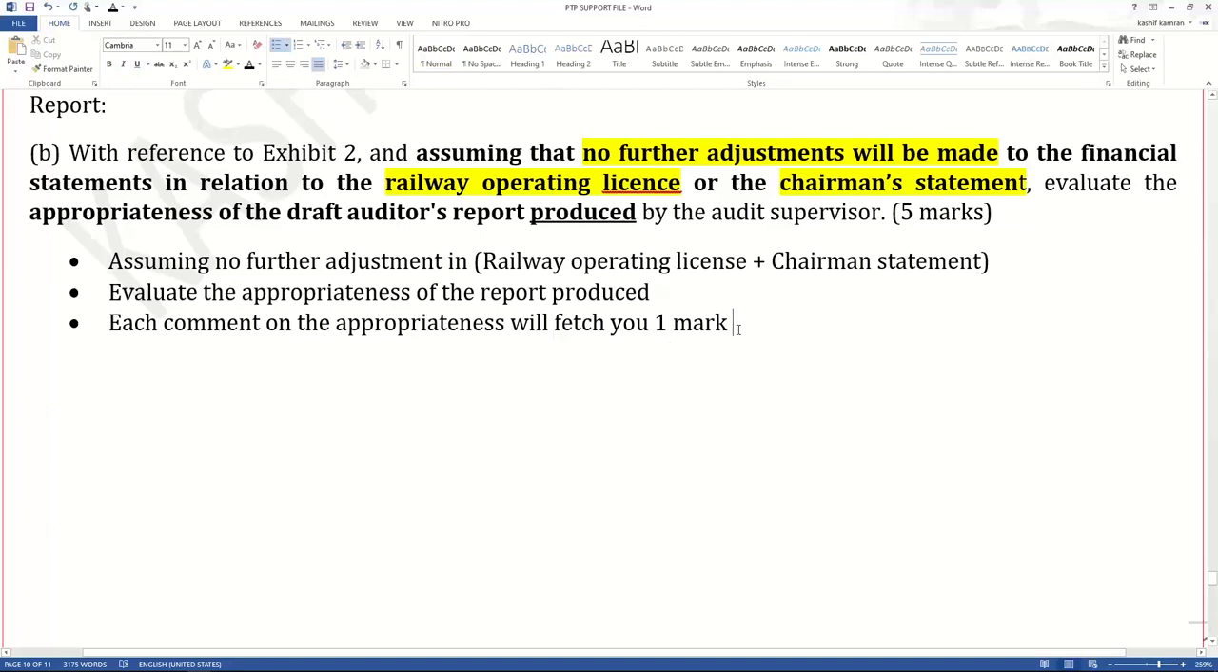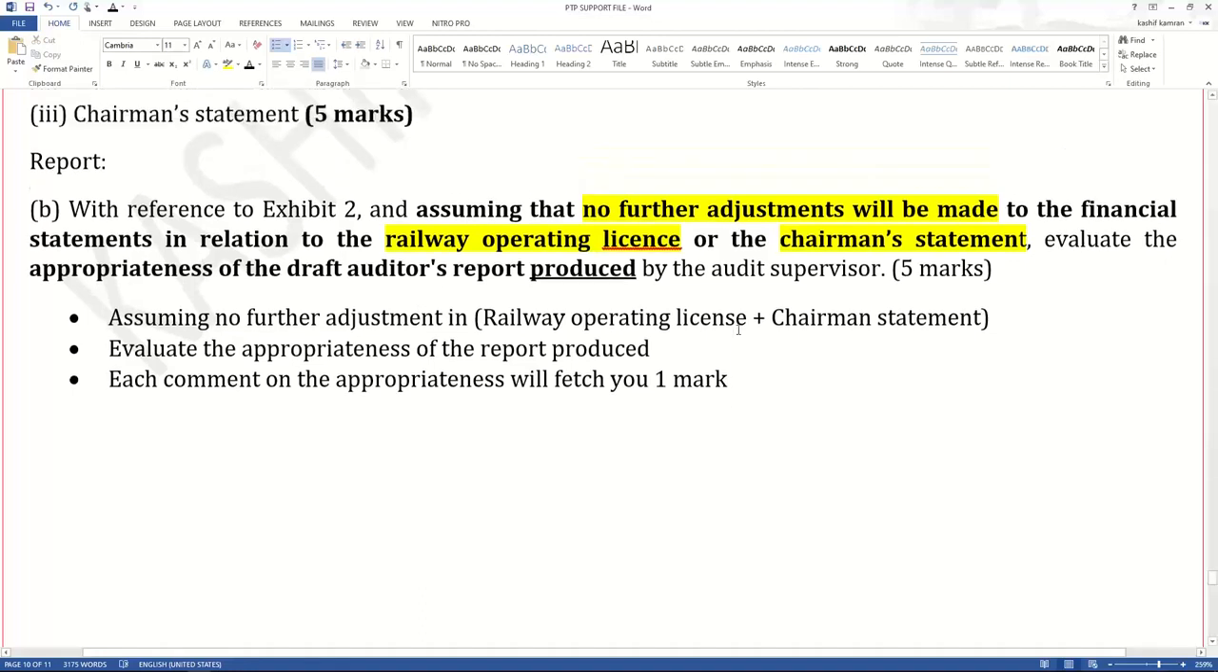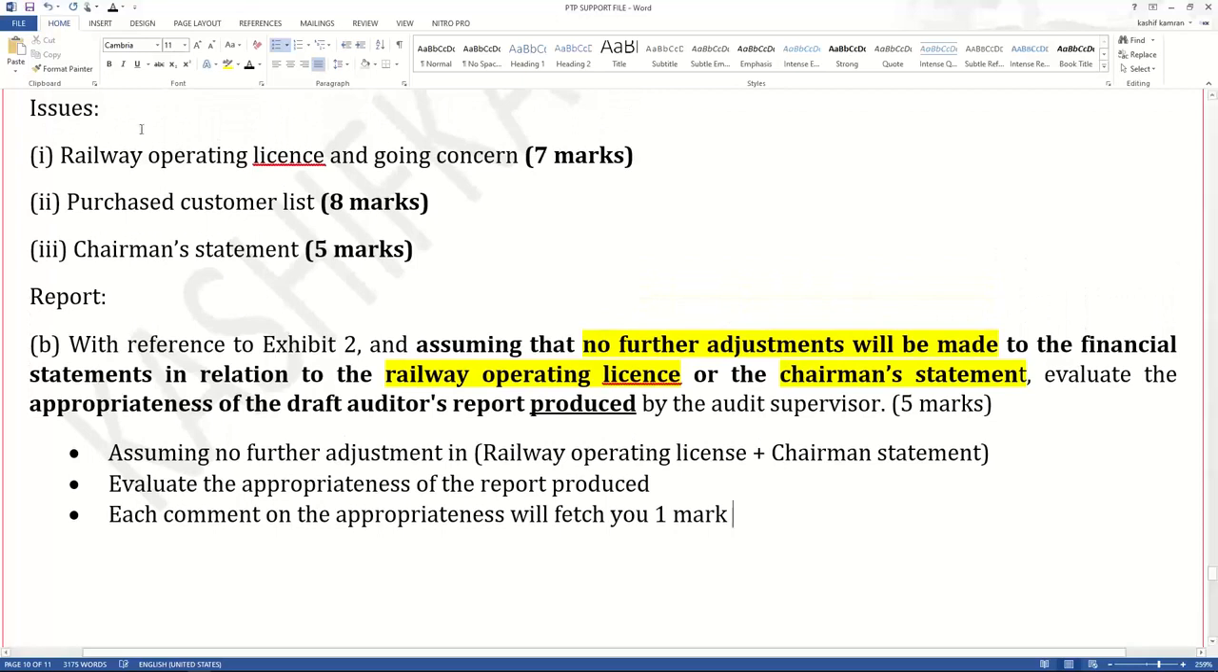Now tell me, if you're a clever student, before the break: no further adjustments will be made to the financial statement in relation to the railway operating license or the chairman statement. Does that mean we had 3 issues above? We had an issue of railway operating license where the examiner is saying assuming no adjustment is made. So is the management disagreeing with the auditor in the first issue? Yes or no? Okay. Assuming no further adjustment is made in the chairman statement, does that mean that the management is disagreeing with the auditor on the chairman statement?